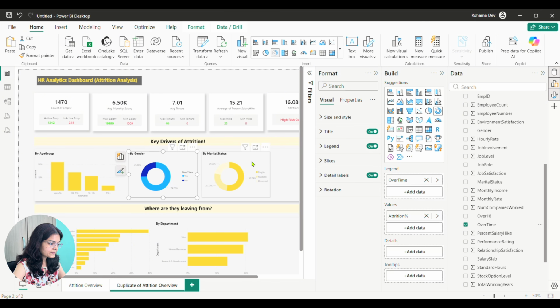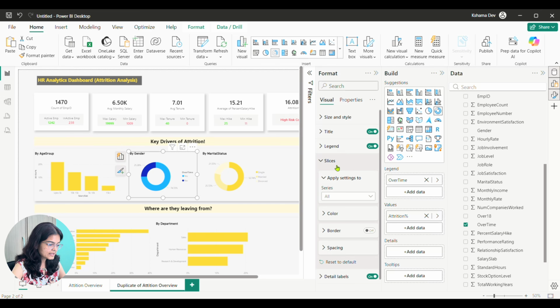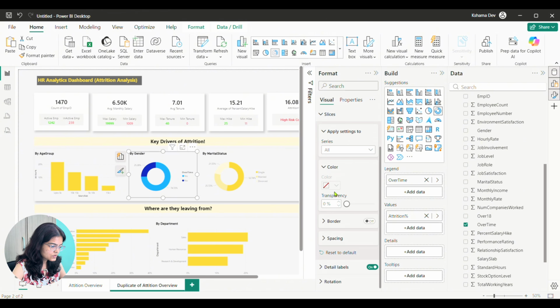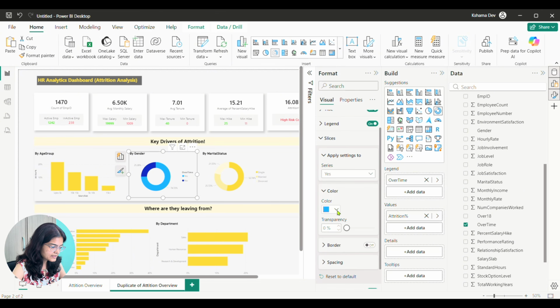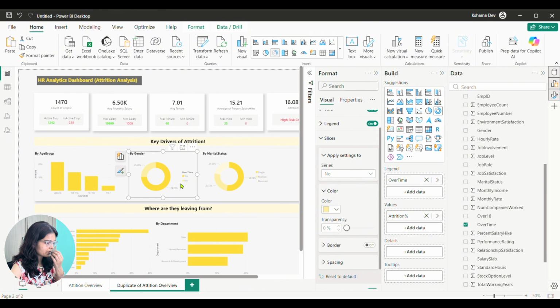Again, it shows that people who are actually working overtime are not liking the job and are leaving it, right? Let's go to the slices. Let's select yes. Let's make it darker yellow, and no, let's make it lighter. Okay, I think we are done.